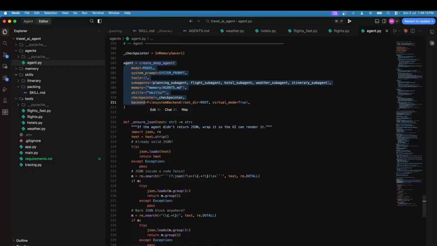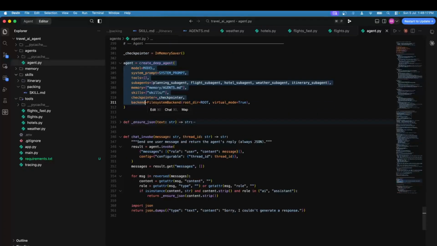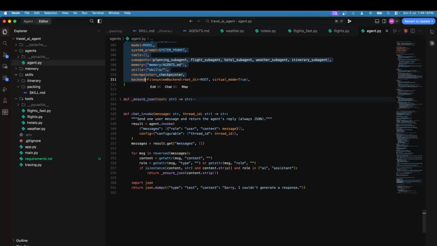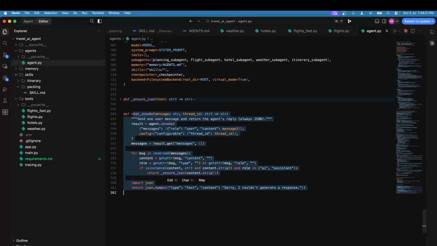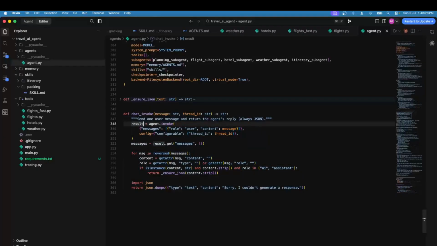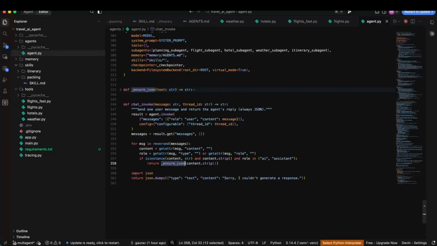I have created some helper functions. Let me collapse it, and I have this chat invoke. Whatever query the user asks, it is going to invoke this function chat invoke. And here you can see I am using agent invoke based on the message that is coming as a parameter here, and whatever message the agent generates, we are going to return it in a JSON format.